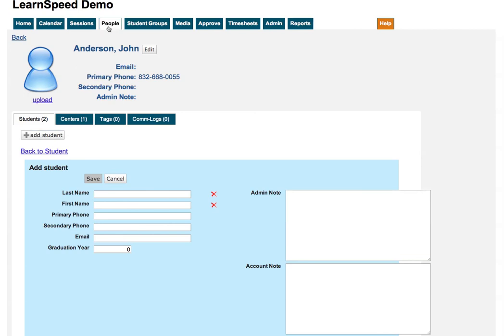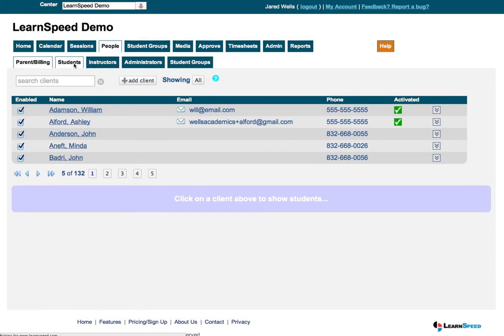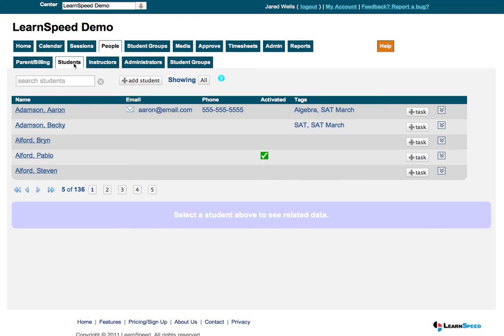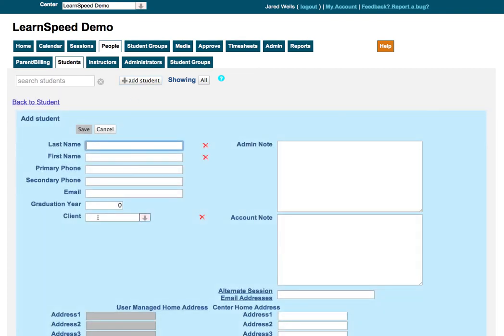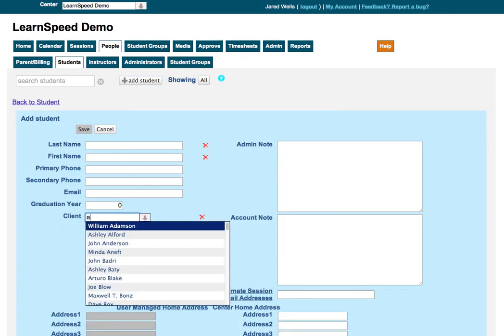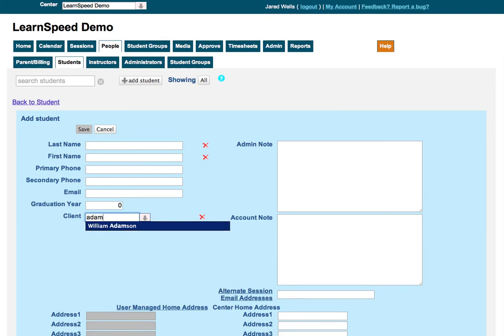One more way we can add students is by going to the People tab and going directly to Students. And after we have already added a client, there's a client in the system. Let's say that the Adamson family has another student. You can just add a student here and then just click and find that parent. And now we have that parent, or again, that's another name for client. We have that account here, and we can put that student in, and they will be associated as well. So several ways that you can create those associations.